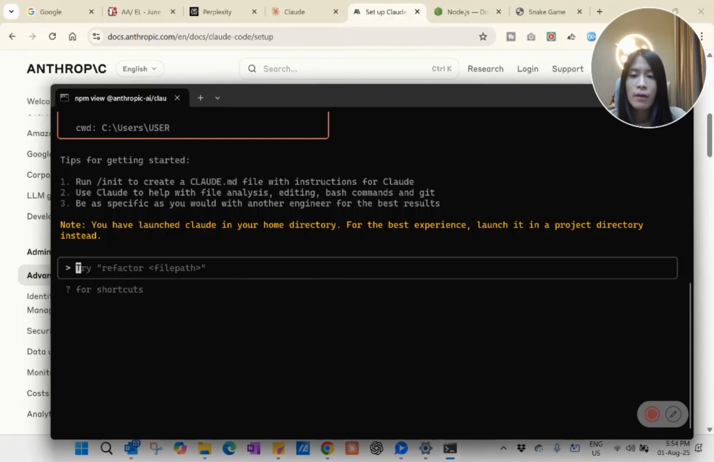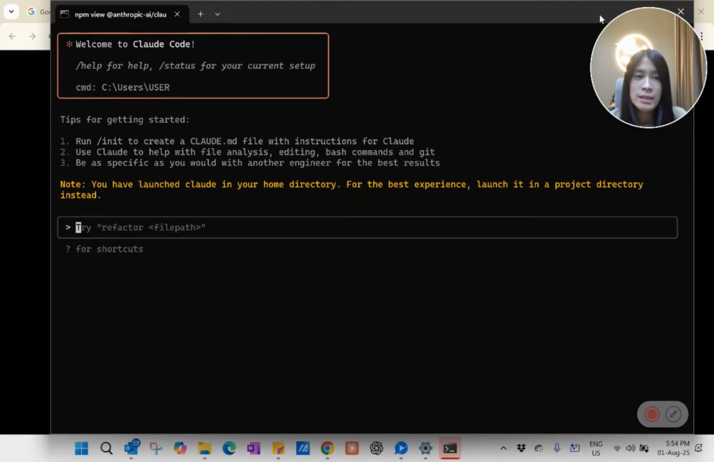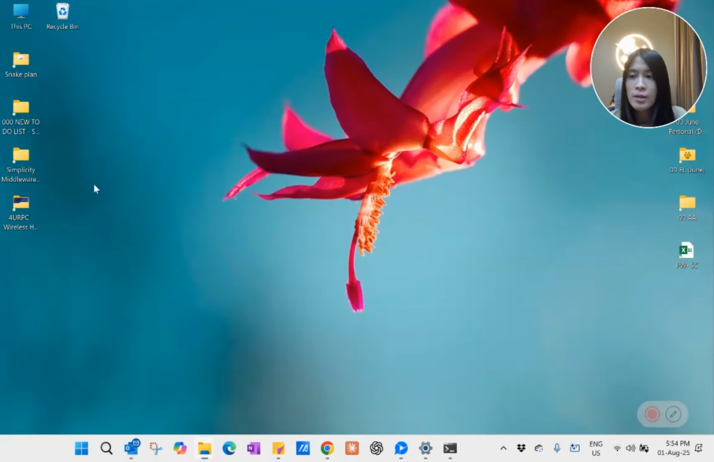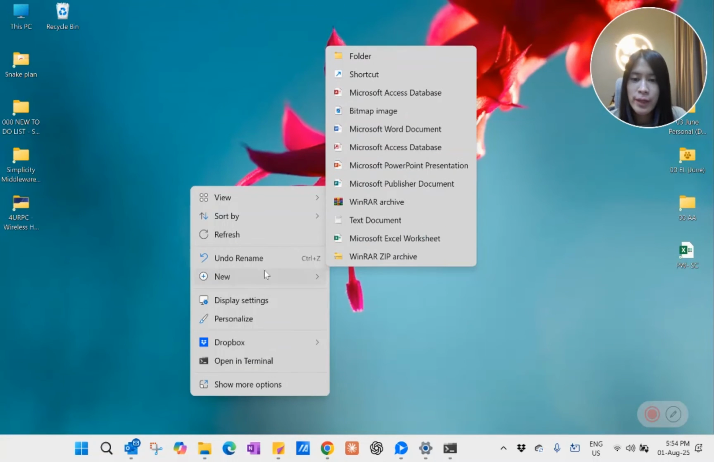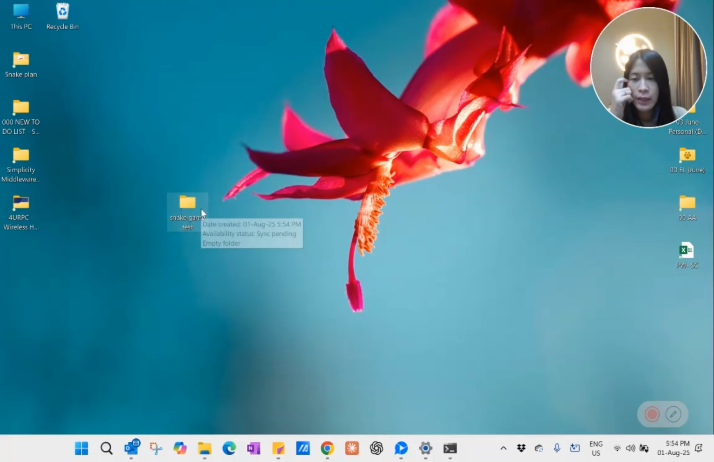Now, in order to create the snake game that I just did, it's very simple. Just continue with this. But assuming that I don't want to create the snake game in my user folder, this is what I want you to do. You can create a folder on your desktop. It can be named anything. I'm just going to name it snake game test. And I want you to open up this snake game test.